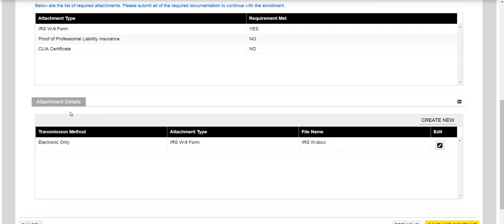Now you'll notice that I have an entry here. I decided to submit it electronically. I'm submitting my IRS W-9, and here is the actual file. You'll notice up top for my IRS W-9 form, the requirement has now been met.